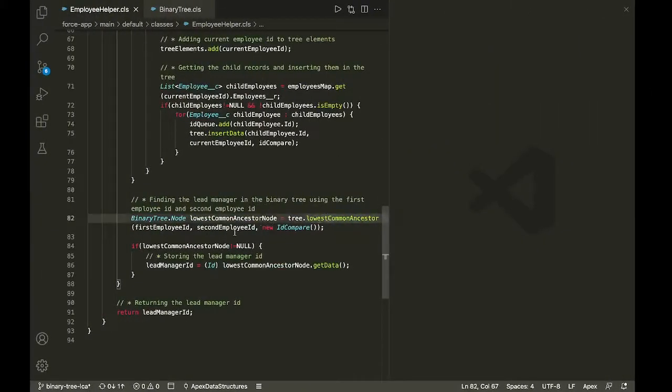We have to find the lowest common ancestor inside the tree given 2 employee IDs, or I can say given the values of 2 nodes, I need to find the lowest common ancestor node. And once I have the lowest common ancestor node, the rest of the things are simple. I'm simply going to check that if the lowest common ancestor node is not equal to null, I'll get the data from this node, which is going to be the ID of the lead manager, and I'm going to return this lead manager ID. The rest is fairly simple, because once I'm able to find the lowest common ancestor node, I can get the lead manager ID, and my problem is solved.